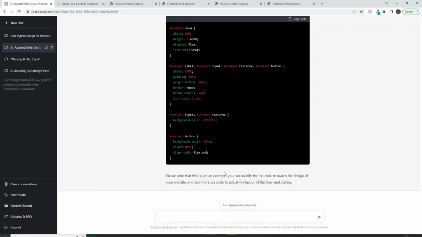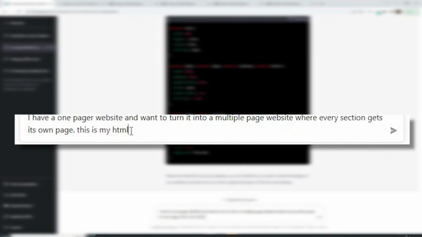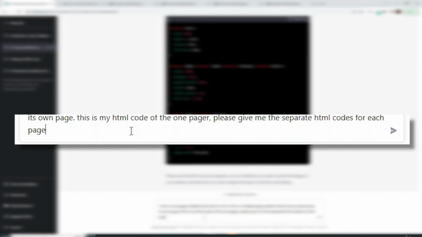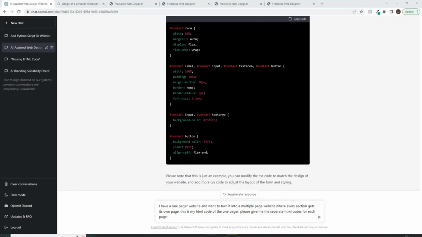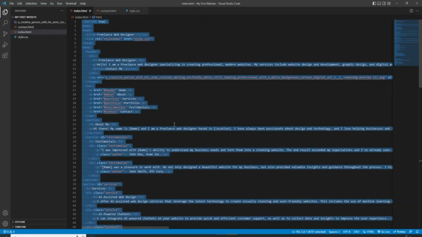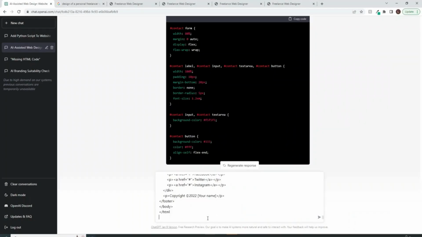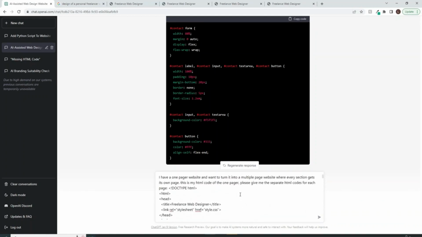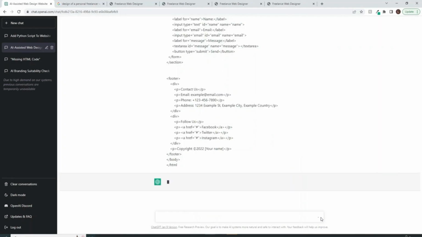So here we are at ChatGPT, and what I'm going to ask it now is, I have a one-pager website and want to turn it into a multiple page website where every section gets its own page. This is my HTML code of the one-pager. Please give me the separate HTML codes for each page. And then I'm just going to go into Visual Studio and select this whole code, copy it, and then paste it right there, because we made some changes and it's good to just give the whole code again so that it will know exactly what to do. So let's hit enter and see if it's able to do that.